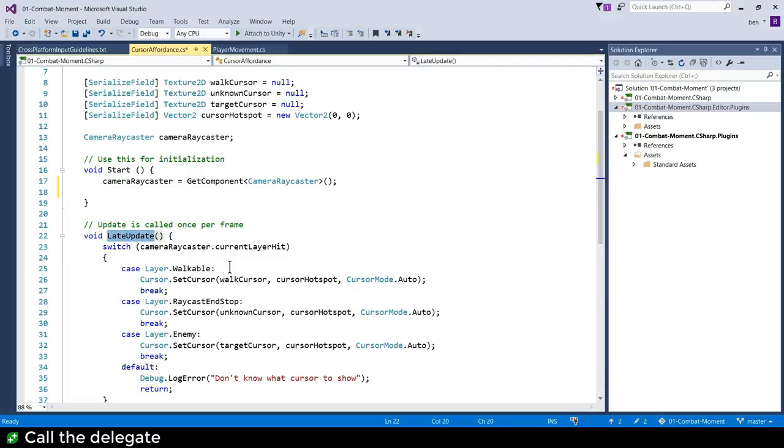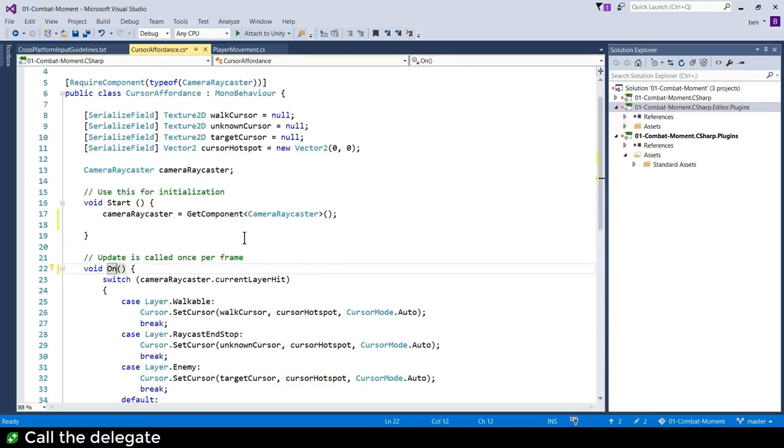It may take you a bit of reading around delegates to get this right if you're new to it, but good luck with it. So void on, we can call this what we like as long as it conforms to the signature that we defined in the first place in the camera raycaster, which I'm still going to be disciplined and not open, because I want to show that this can be done without changing the camera raycaster once it's set up. So on layer change.